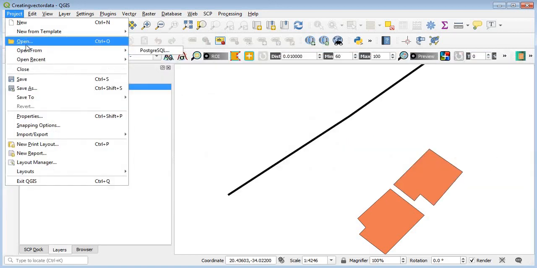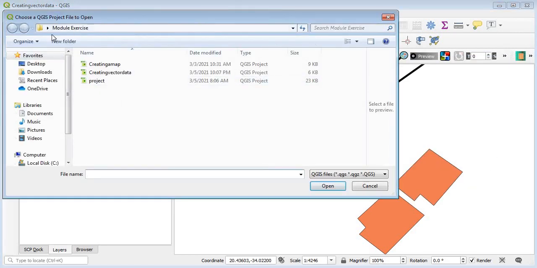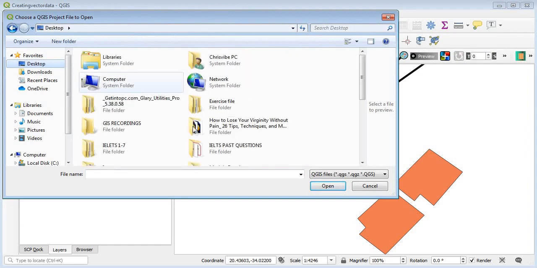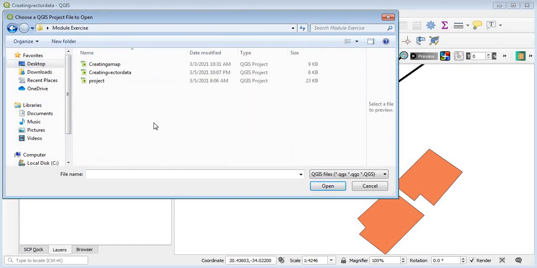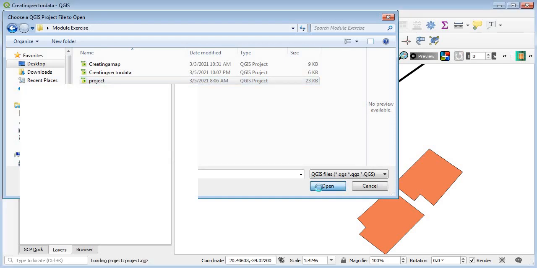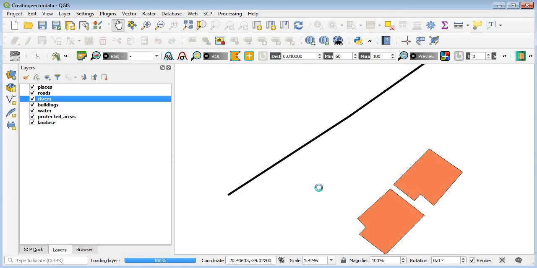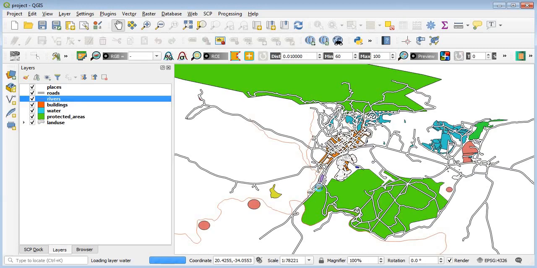you can click on open, and it takes you to the module exercise. Look for the module exercise on your desktop where you've been saving other works. This is the one we want to open, the project, so click on it and click on open, and it should load the previous works we did on classification.